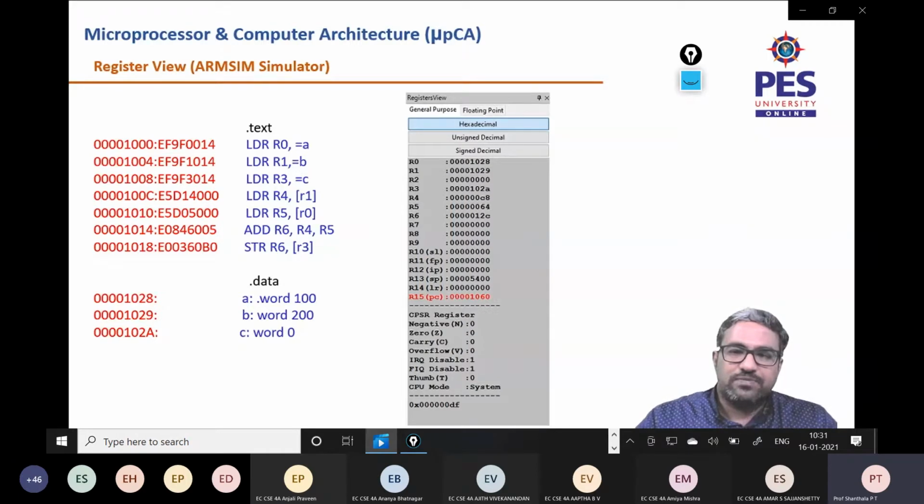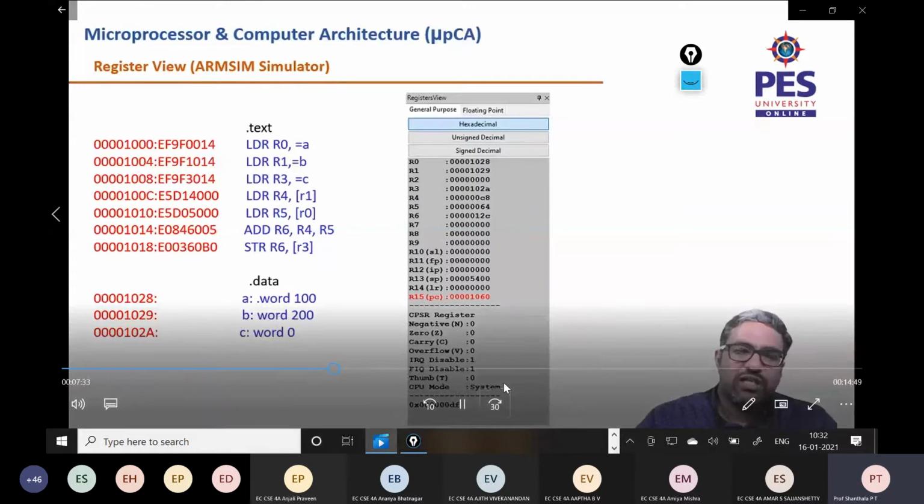Similarly, R1 has the address 1029, which is nothing but the address of B. R3 contains 102A, which is nothing but the address of C. So ultimately, if you see R4, R5 and R6, you have hexadecimal 100, 200 and 300, which are stored in R4, R5 and R6 respectively. Right. So this is the general structure of the program. This is how you need to understand the program which is written for the ARM.